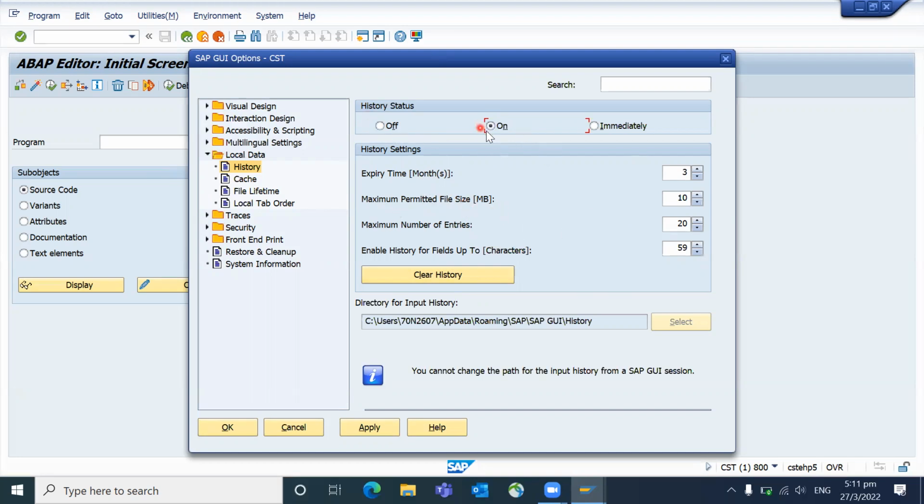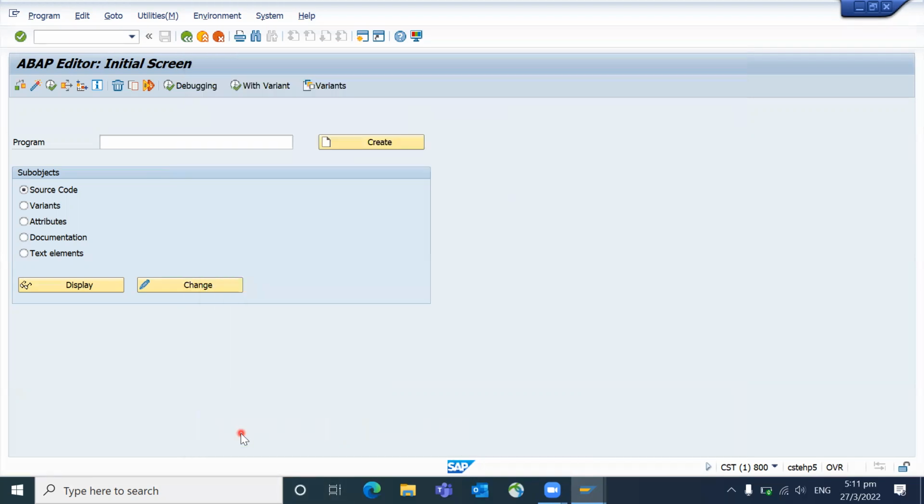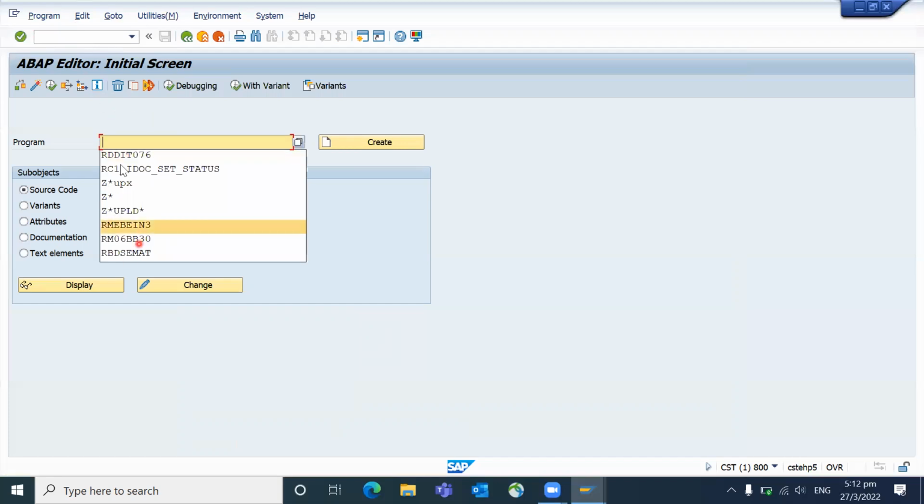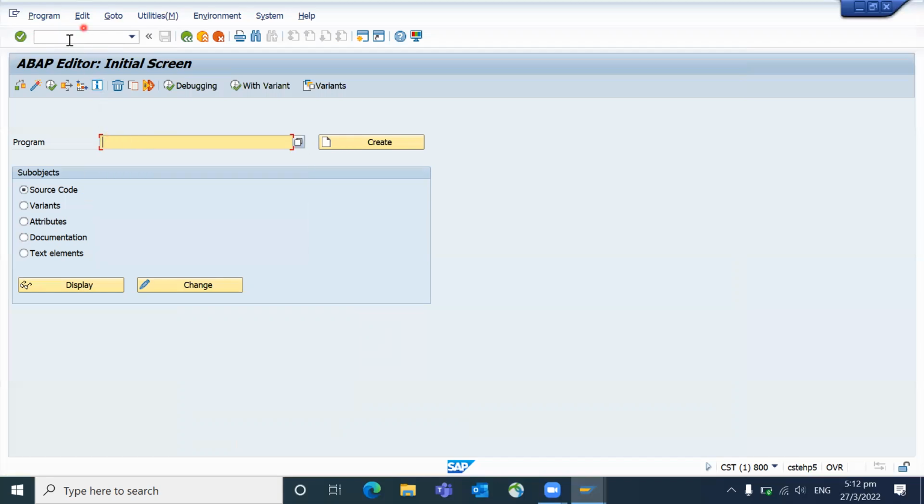But if you keep it on, then at least you can see your data from the last 1 week or 10 days. We don't need some program which I used 2-3 months back, right? Generally, yesterday I worked and again I want to work, or 1 week back, 2-3 days back. Generally, that is our requirement as a consultant. So now you come to SE38 and give a space. See, once I give the space, the different programs I used in recent days are visible. The same thing can happen for anything.